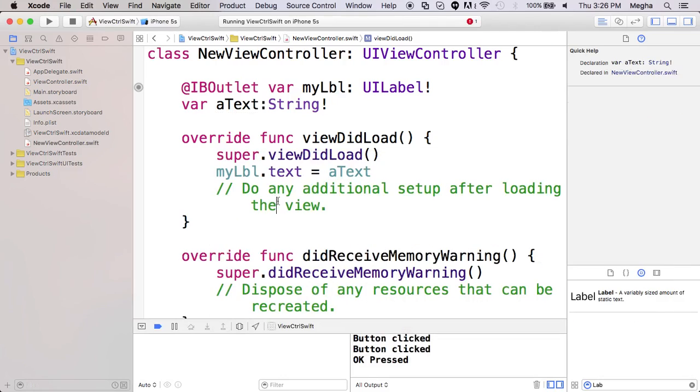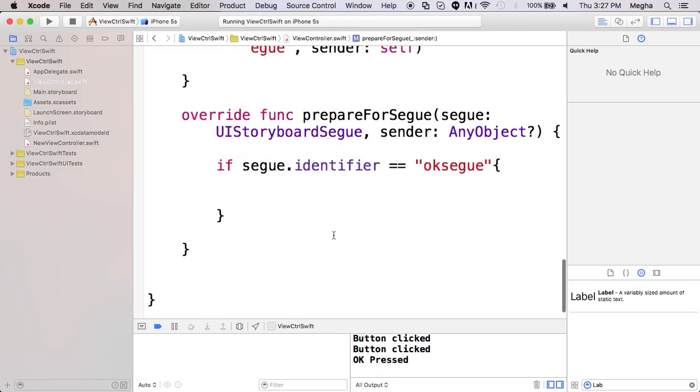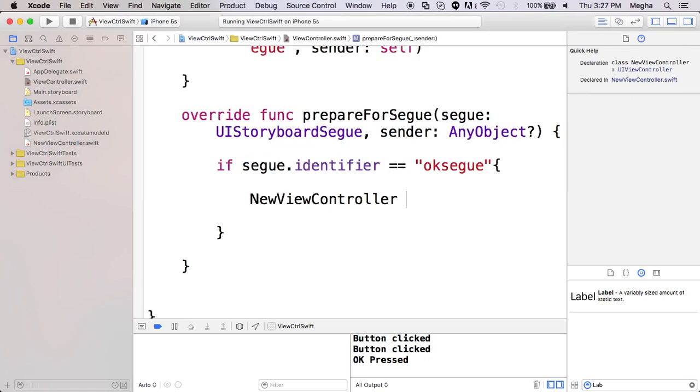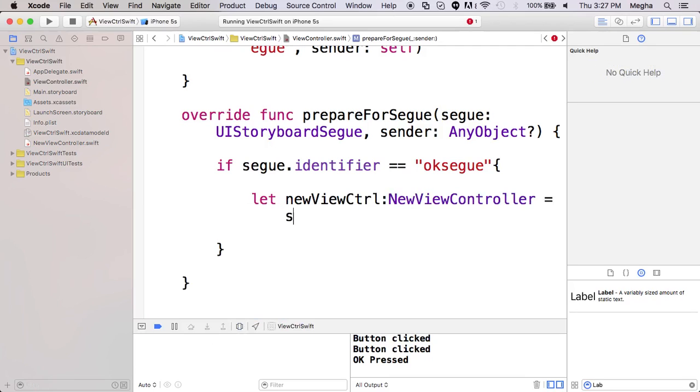Okay. So I need to send the value, a text value or string value from this particular view controller. So I'm just knowing with this particular view controller is loaded. So let me get the destination view controller. Again, I'm going to Objective-C format. Let new view ctrl. What do you call new view controller? That is usually obtained from the segue itself, as we know already. That's a destination view controller.